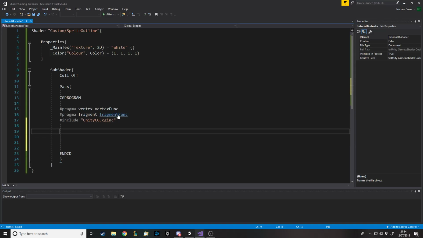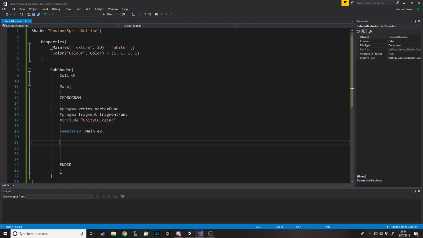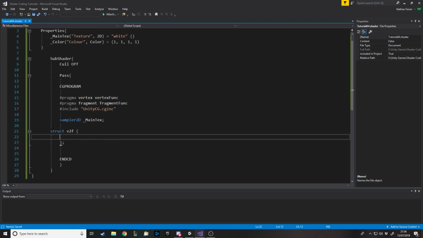And now let's start. We're gonna bring in our sprite from up here, so sampler2D called mainText, and then we need to write the structure for our vertex to fragment. So struct v2f. Let's go for float4 position. Well, we use pos, which is the position. So remember, this is the variable name, and this is what we're actually grabbing data-wise.